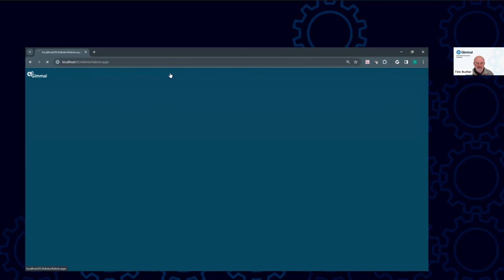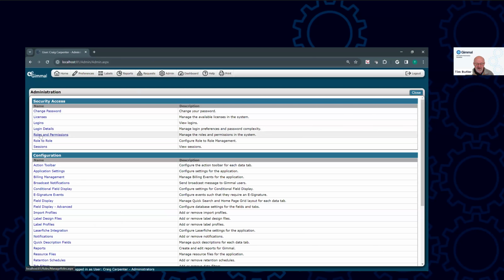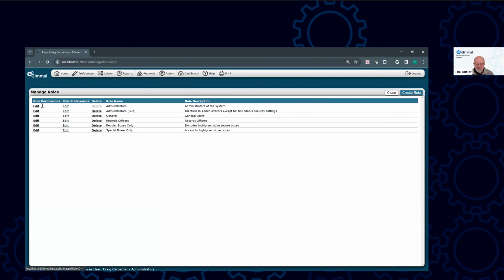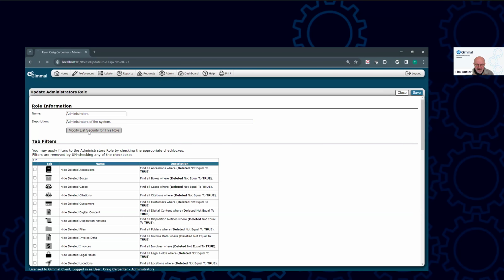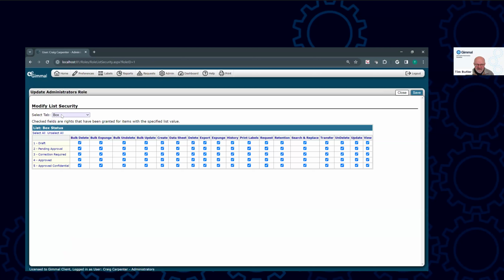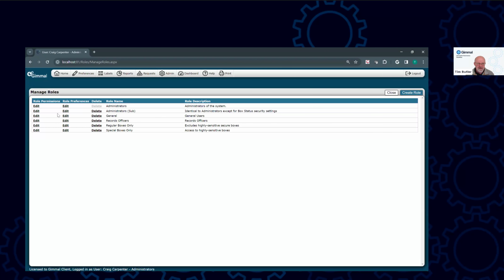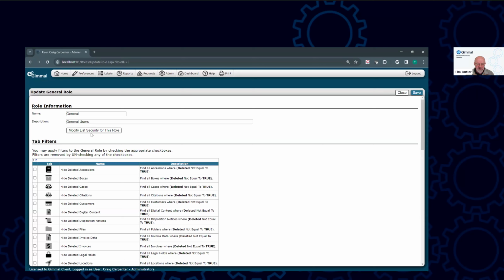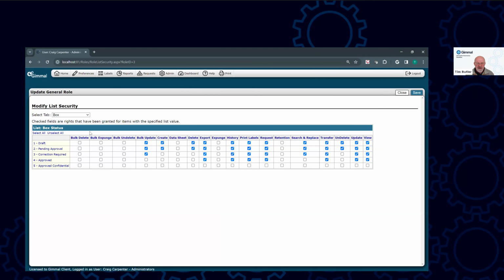But where we really ramp this up is if you jump back into admin and you look at the security module itself. I'm logged in as the administrator, guys, so I'm going to quickly look at him first. When I click the link to modify the security settings for administrators, and then I click on modify list security, on the boxes tab, here is my list called box status. Here are the 5 values in that list, and you'll see everything has been granted because this is for the administrators. However, just by way of contrast, if I jump to the general role and do the same thing, click on edit specific to that role and click on that same button, modify list security, notice how this role is set up.